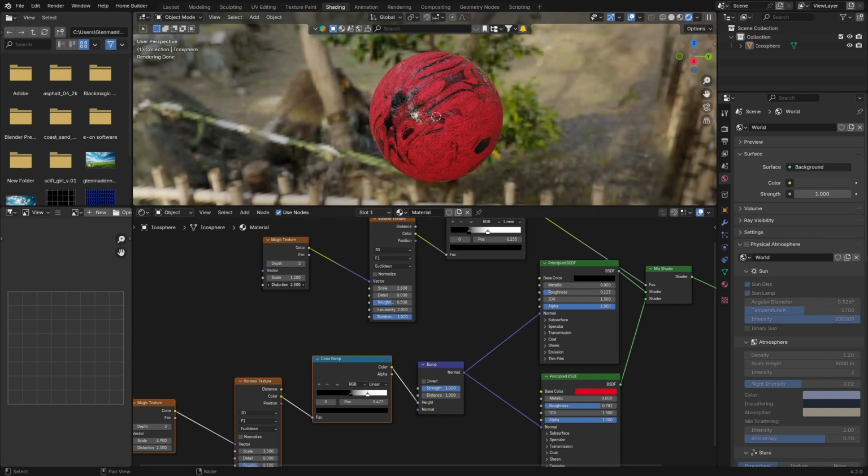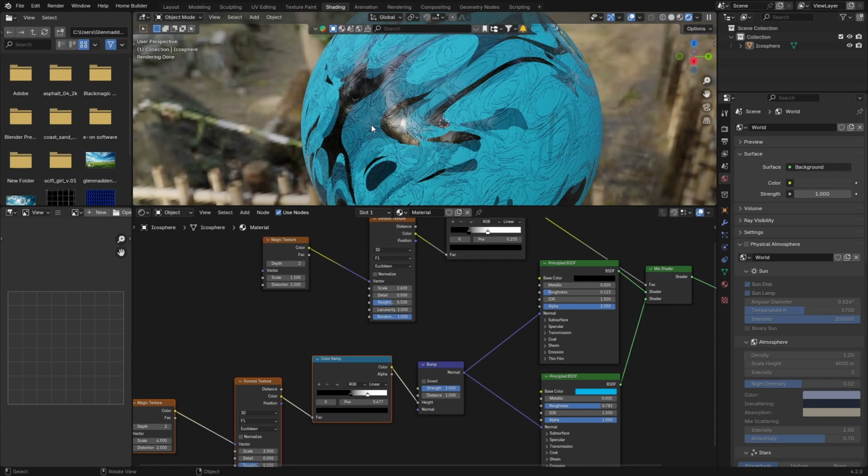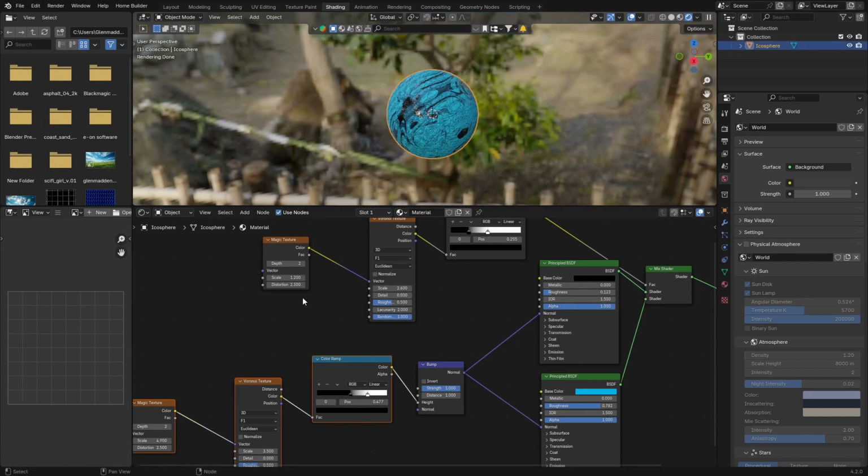Play with the distortion. You don't have to stick to one material, you can change the color. So again, and then you can change it like that. Completely up to you.